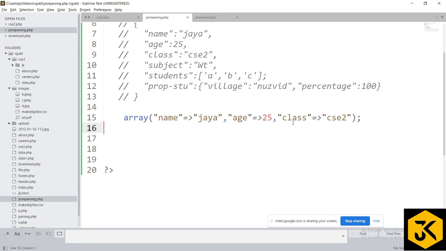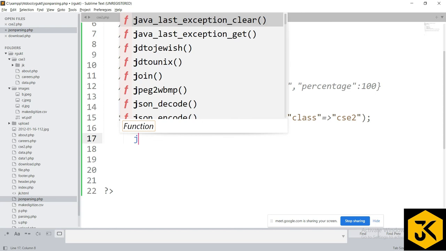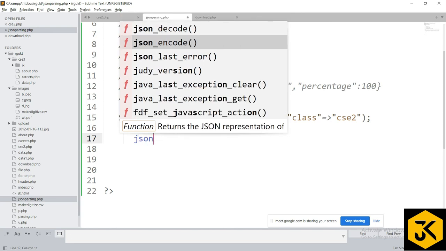What is a third party understandable format? That can be either XML or any kind of JSON format. So here I am concentrating only on JSON. That's why I am trying to convert this data into JSON format. So what I will do is, I will put it in a variable called $j. Now I am trying to convert it into JSON format by using a method called json_encode.